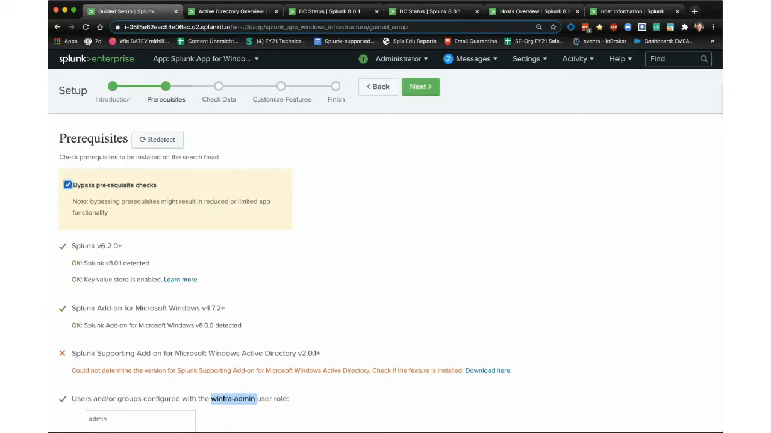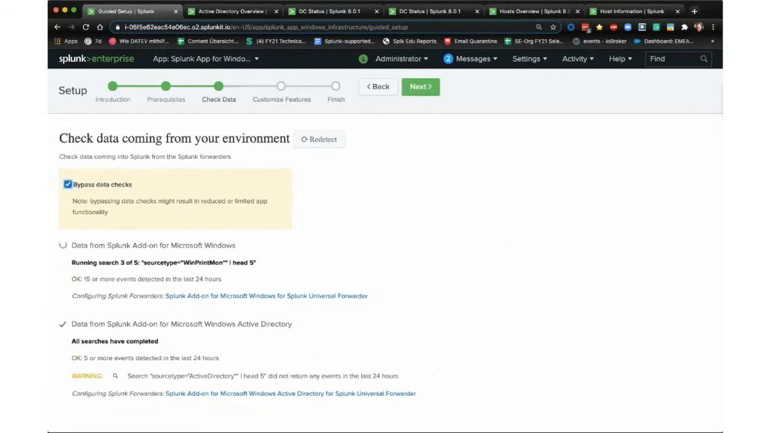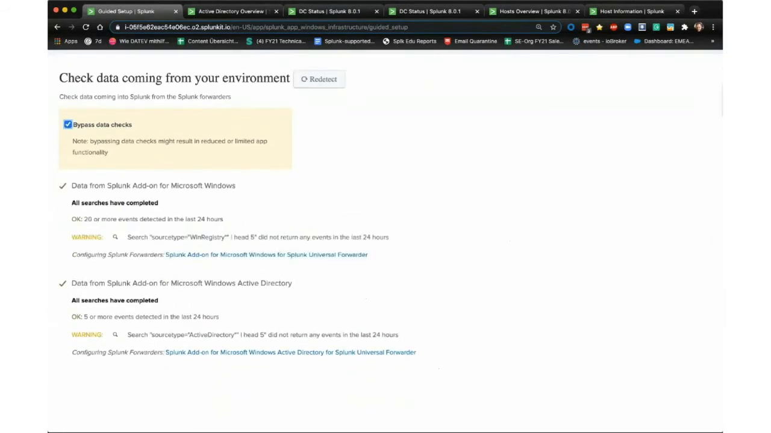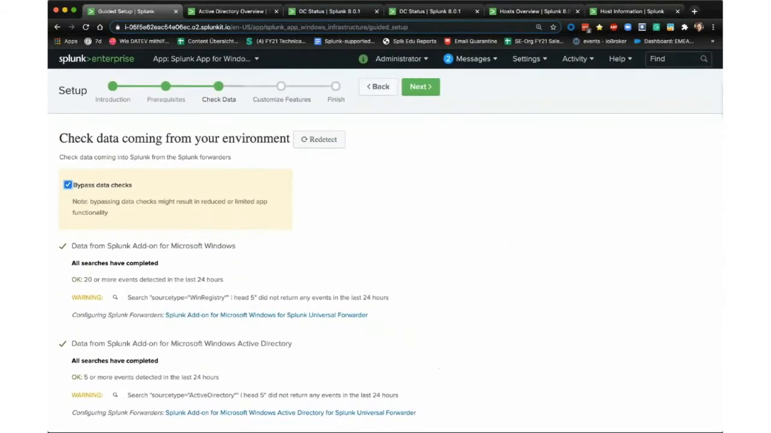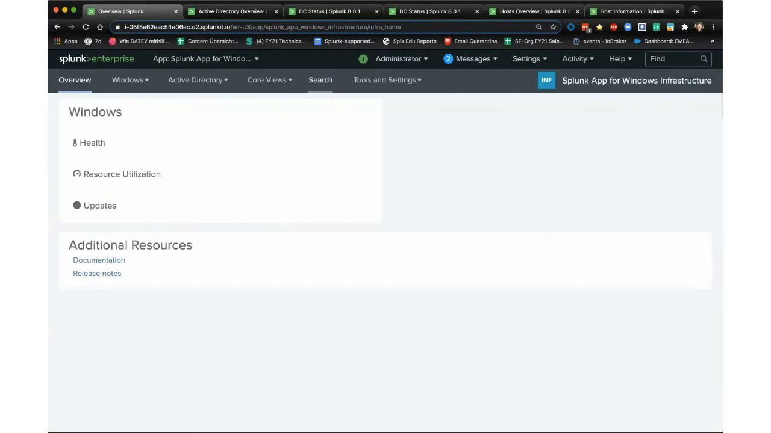What I did is I just bypassed the checks, and also bypassed these checks here, because they will actually check where the data is, and if there is enough data actually to run through the next phase of the app. And that next phase of the app will actually be the customizing of features, and this will be this one here. So customize features.